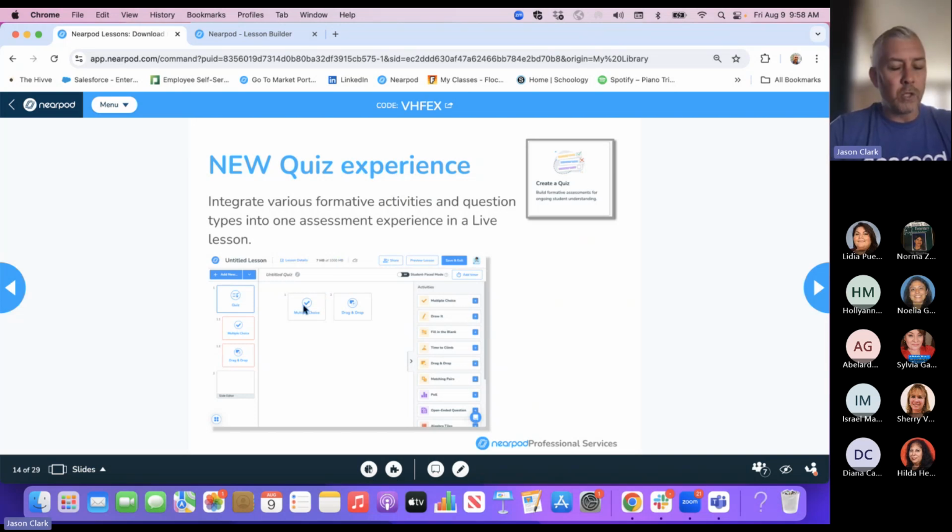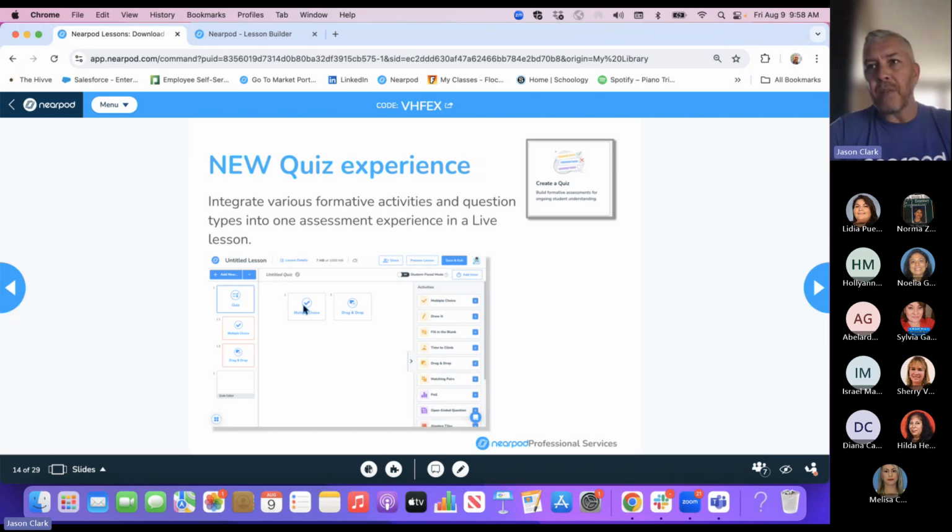Maybe I want a multiple choice question. Maybe I want to follow that up with an open-ended question. Because we know in the STAR assessment, they're going to see multiple activity types in that same test. For example, maybe in the reading test, it starts off with a reading selection on the left-hand side, and then they have a couple multiple choice questions using that reading selection. Usually then the next question might be an open-ended question, a short or longer constructive response based on that same reading sample. Well, now we can simulate that even more within the Nearpod quiz.